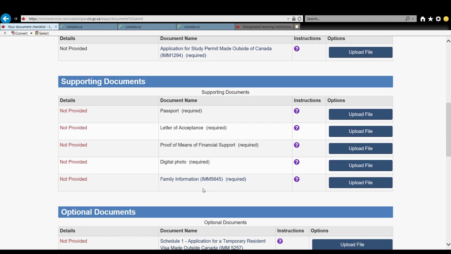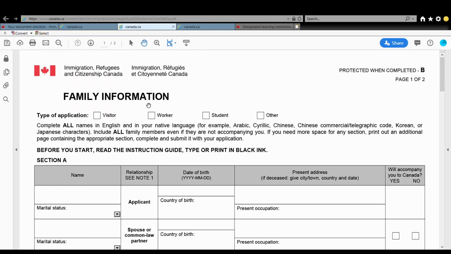Now moving on to the other form, the IMM5645 family information. I'm not going to spend a lot of time on this, guys, because this is basically you putting in your personal information, your family, literally telling about your family. So what are you coming to Canada for? Visit, work, study. You're coming as a student.